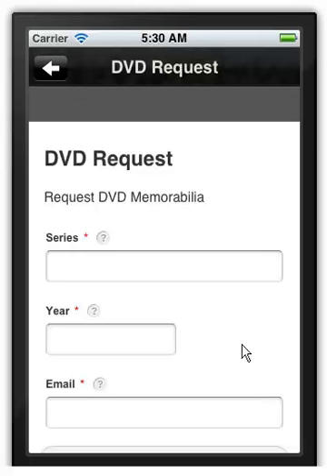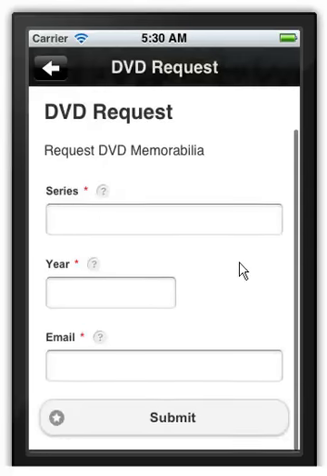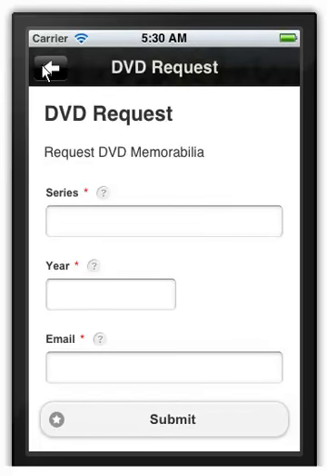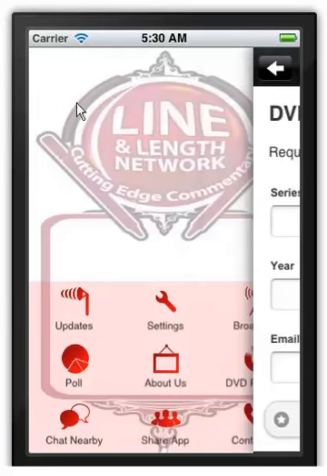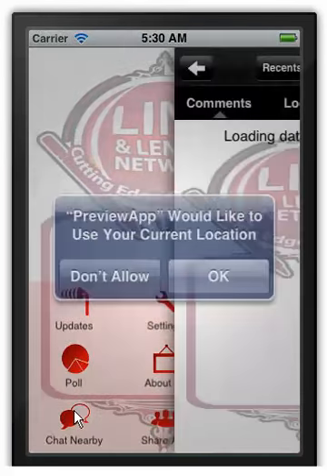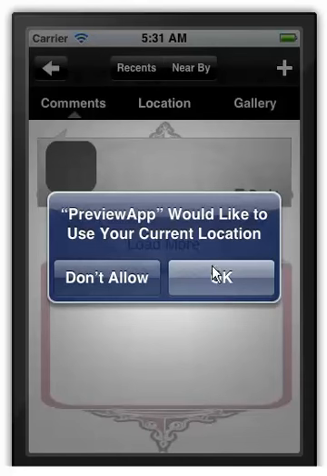I guess what a person can do using this app is, specify if they want to see a certain series from a certain year, put their email where you can contact them, send it to you, and you probably can build a list out there. You have a person that's interested in DVD media there. Also, chat nearby. Sorry, this is very interesting. See, it comes up with, would you like to use your current location?